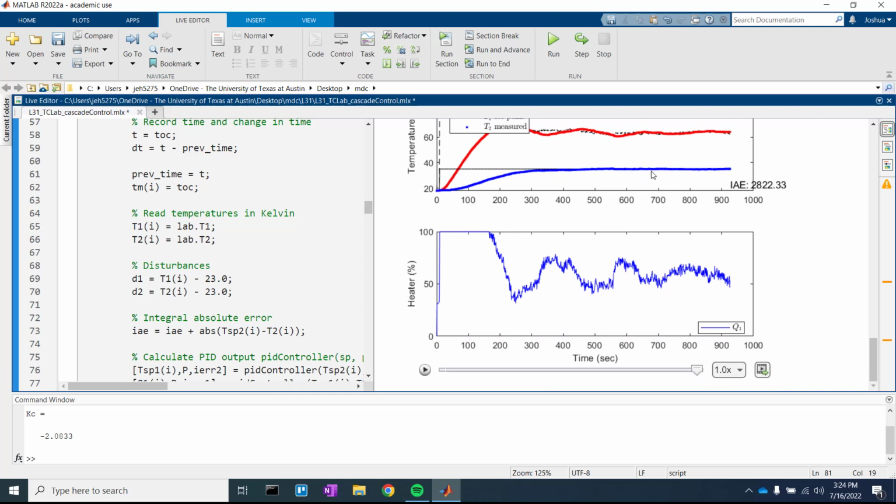So there we go. There's our activity, and I hope you've enjoyed using the temperature control lab in this course.